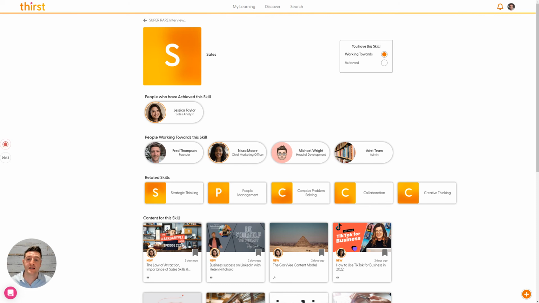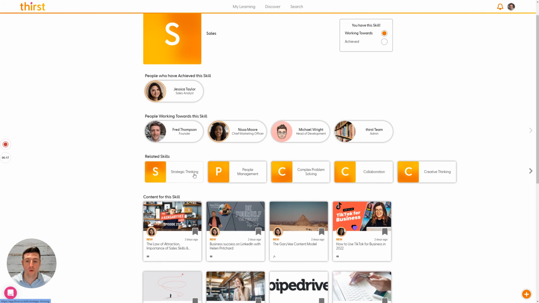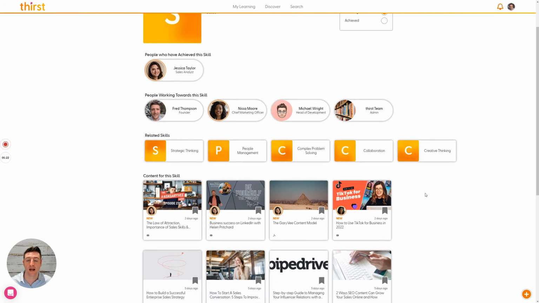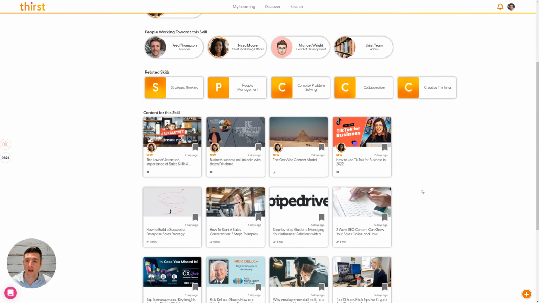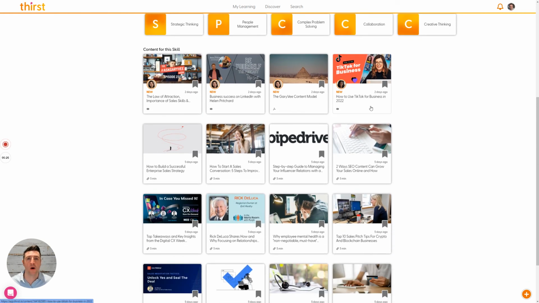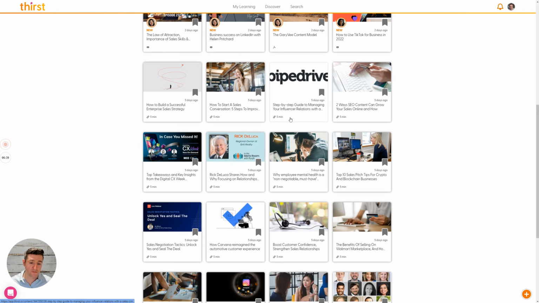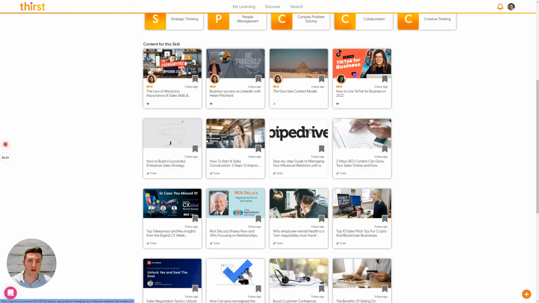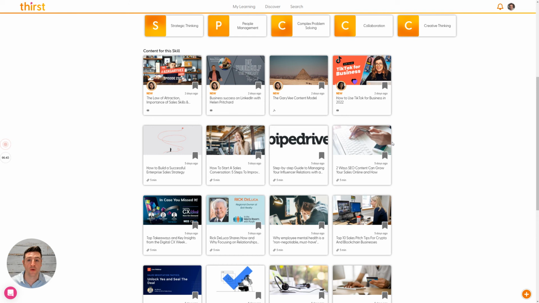People in my organization who've achieved it, Jess has achieved that, people here are working towards it, what related skills. And again, these are recommendations to you based upon how we tie the skills together for your organization, and also the content that's been posted either automatically through an integration like Canvas, or through people in your organization as well. You can see the differences with the avatars on what's automatic and what's been manually posted. And the content you see here is an endless stream. And the content here as well is also personalized to you.